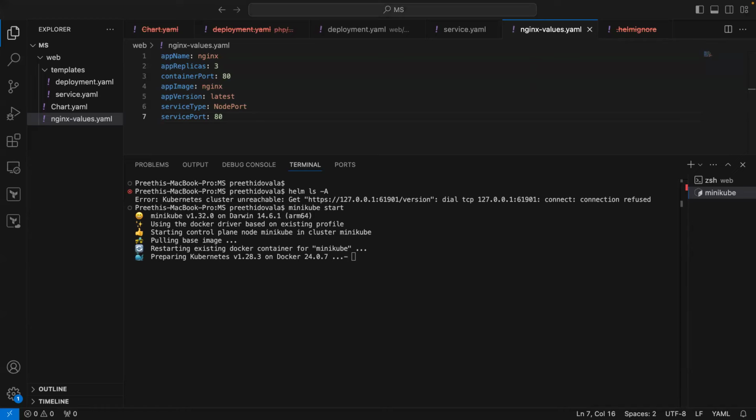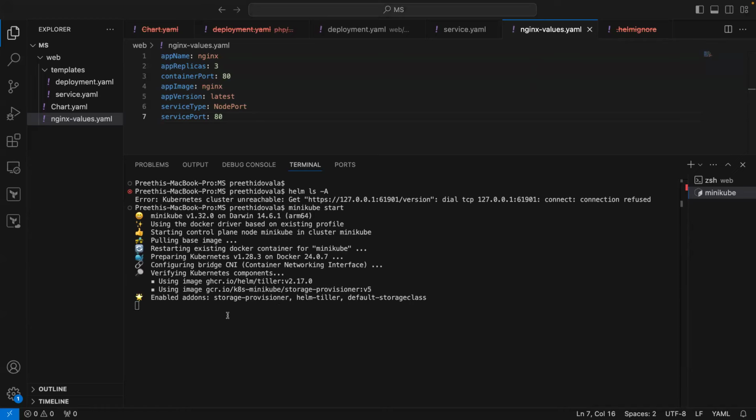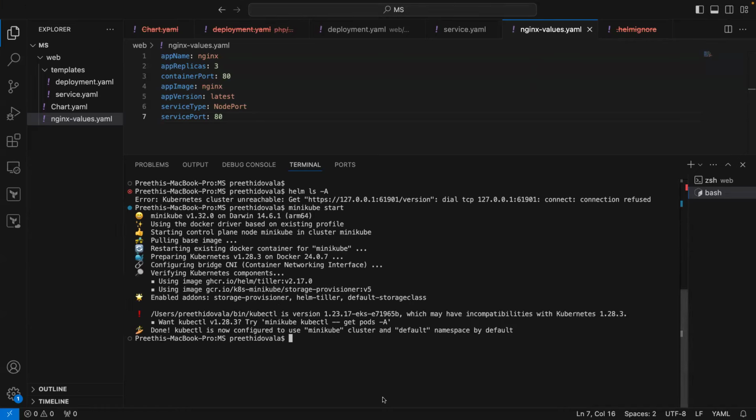So Preeti, generally which concept is used, the Helm chart or the other one? Both are used. It depends on their requirement, I mean their choice. Both are used. Okay.